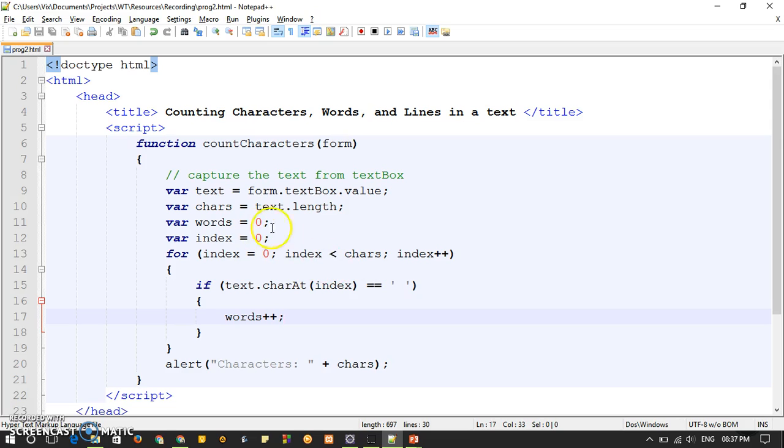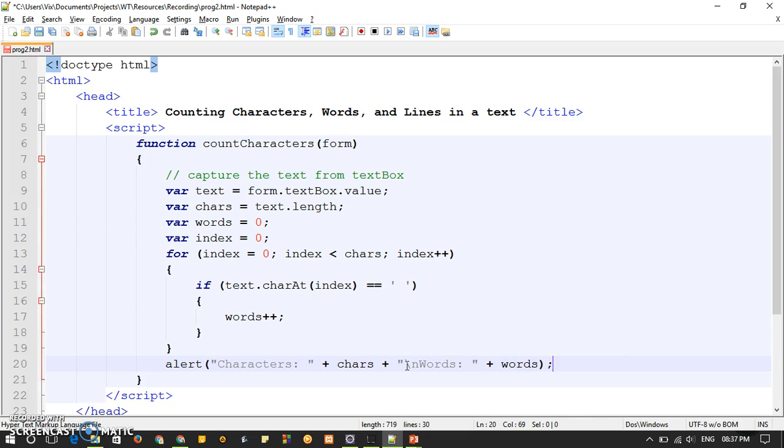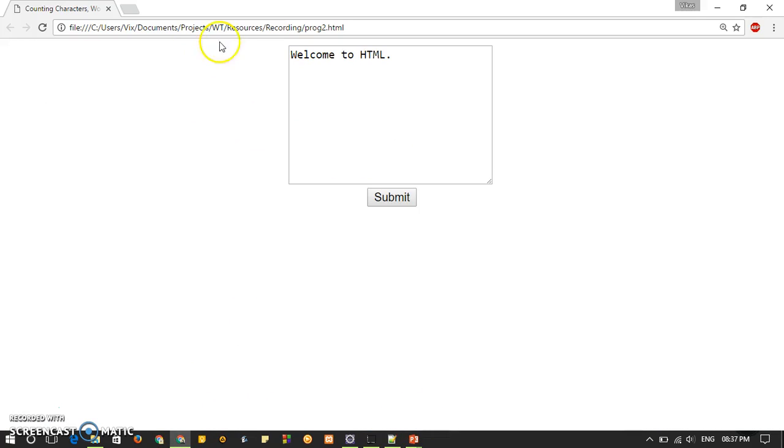For now, words is 0. As soon as I find the character space, I'm incrementing words, and then index increments and it goes on. So basically I will get the result that I need. So I'm going to print it. Words is our words variable. Let us check whether it is working the way we are expecting it to work.